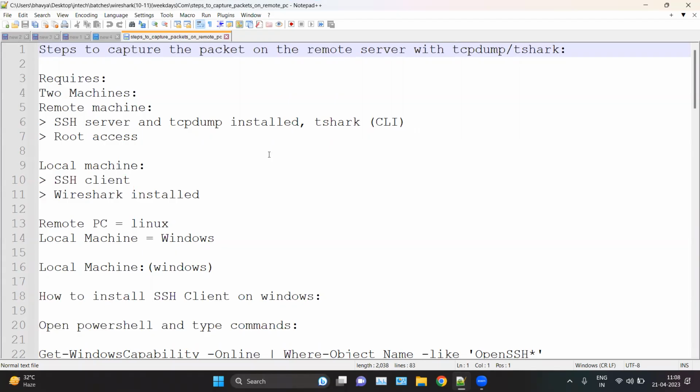Suppose you don't have any access to the remote machine, you are just connected through the CLI of the remote server or remote machine. That remote machine can be anything. It can be any server, any Linux, any Windows, any kind of machine. In this session, we'll see how we can capture the packets on a CLI basis, by using TShark on the remote server.